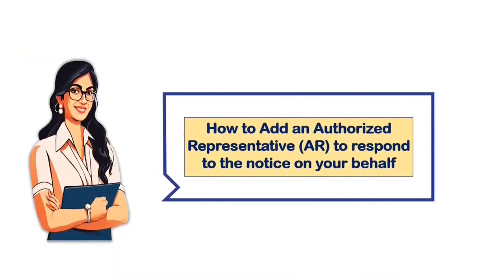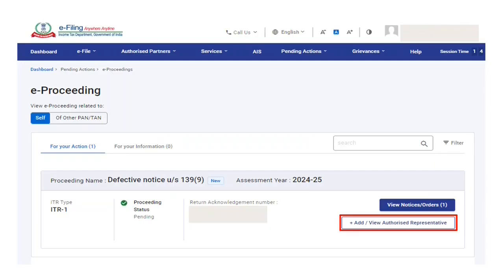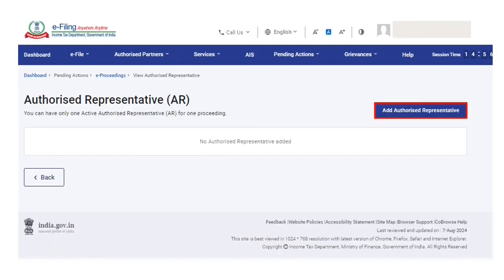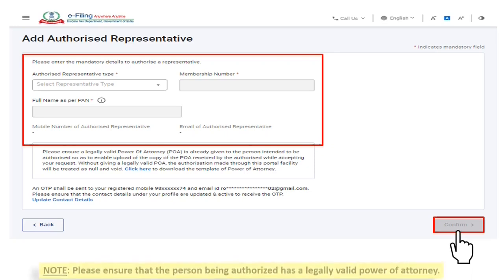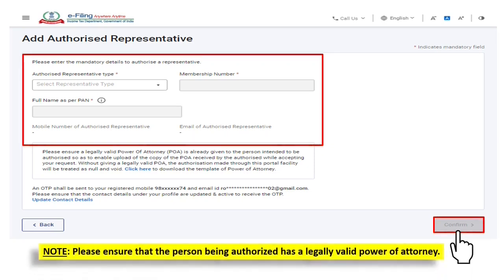In order to add an authorized representative to respond to the notice on your behalf, on the e-proceedings page, click on Add View Authorized Representative. On the Authorized Representative page, if there are no active authorized representatives, click on Add Authorized Representative. You can enter the required details of the authorized representative and click on Confirm. Please ensure that the person being authorized has a legally valid power of attorney.